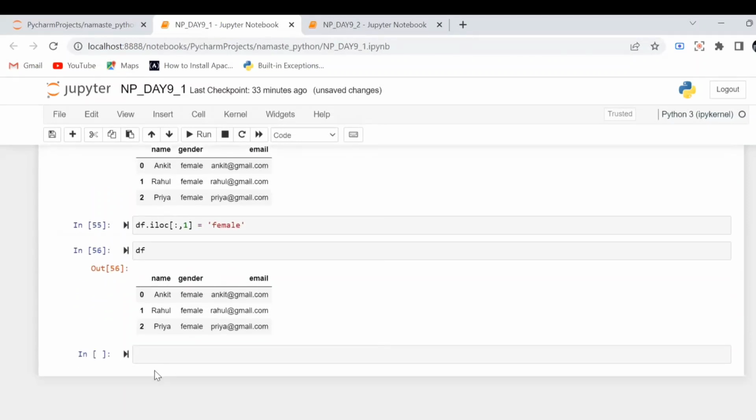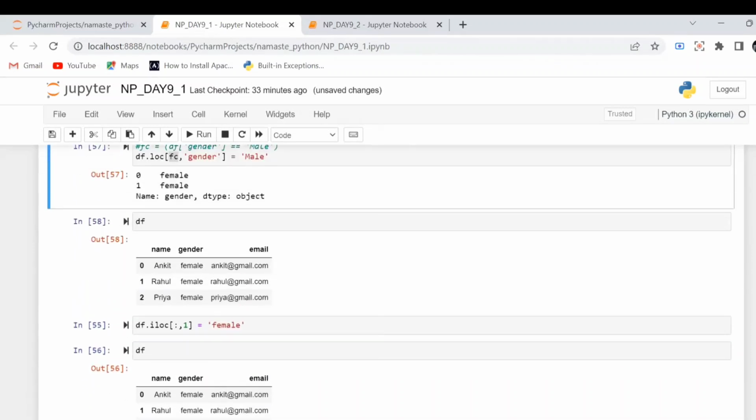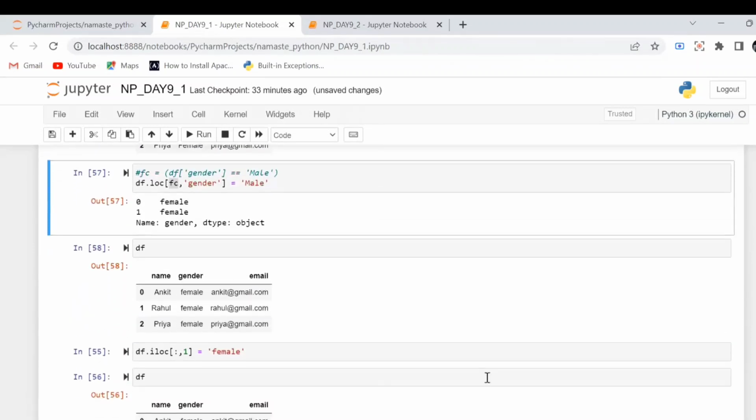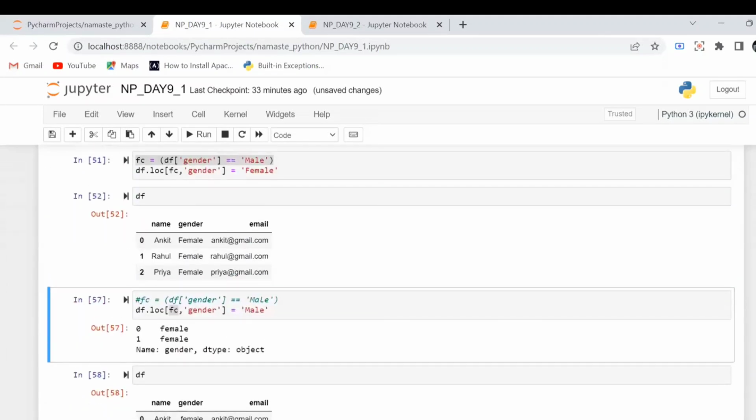Okay. So this is about how to update values, right? We updated a full row. We updated a particular column as well. And iloc also works. I had never used it, but you can use iloc as well if you want to update based on the index value.